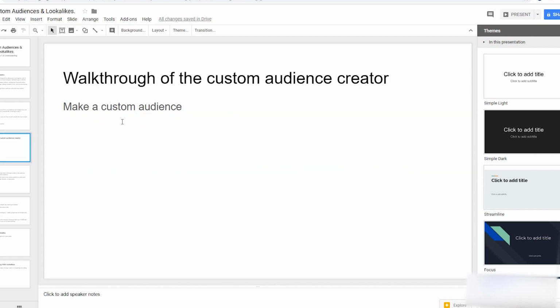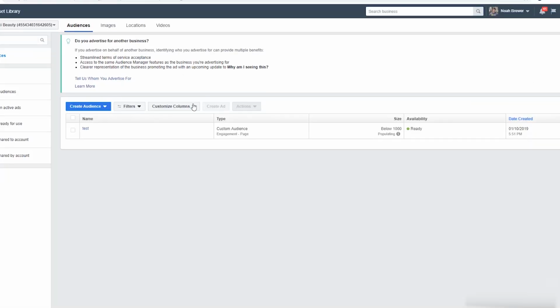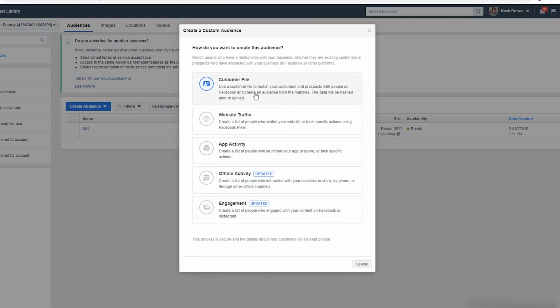So we're going to go to the custom audience creator in the actual ads manager and make a custom audience. Here I am. This is a test store, something that I never actually ran any products on, but I just use it as an example. You can see that I made a little test custom audience right here. It says custom audience, and then it says engagement page. We'll go into that in a minute. But basically what you want to do is click on create audience and then custom audience. So we're looking here. This is basically the different categories of audiences that you can create.